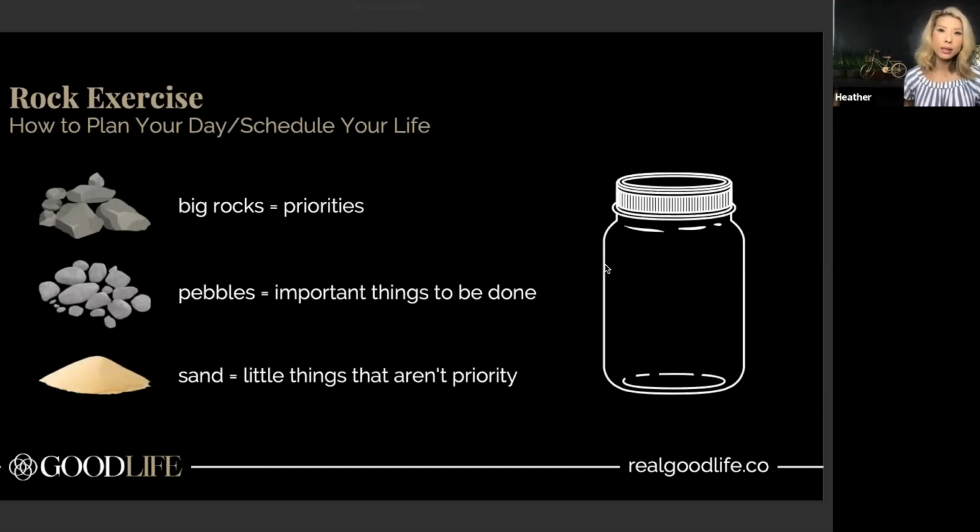So ultimately, many of you are familiar with the rock exercise, and this is why we have the order of the modules that they are in. Let's pretend there's 3 different types of rocks, and the big rocks represent priorities in your life. Pebbles are things that are important and have to be done, but maybe they're not of the utmost importance. And then sand, they're just little things that aren't a priority, but isn't it funny how those little things can easily eat up all our time in a day if we're not careful?